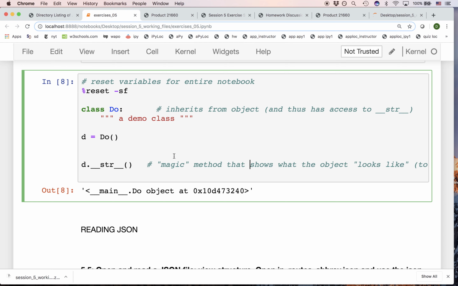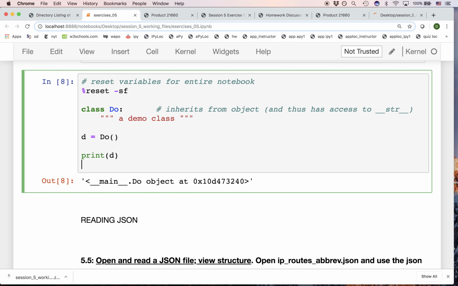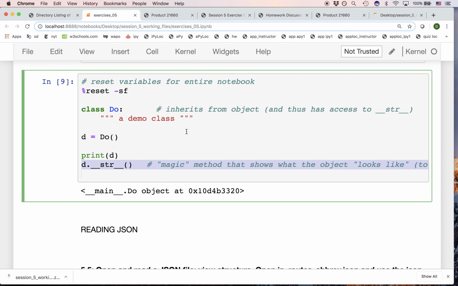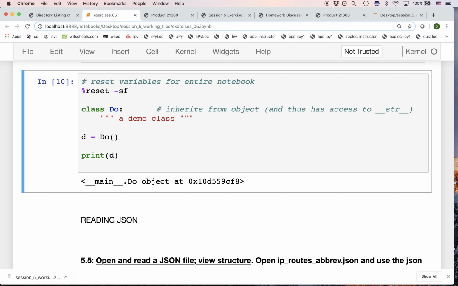How do we actually invoke str? We can print the object. If we print the object or convert it to string, we're going to see this result. So what str does is, as I said, it's designed to show us what an object looks like to a human. What would make sense to us? We can invoke this method by just printing the object. That'll cause Python to convert that object to a string in order to display it, and in so doing calls the str method. We also have established that even though the str method isn't defined in Do, it's getting called anyway because Do inherits from object, and object has a str method.